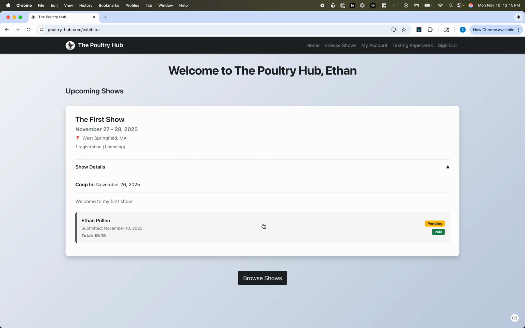If we click Show Details, we can see our registration information. We can see that our entry fee has been collected because our registration is marked as paid. And we see pending here because the show secretary hasn't accepted our registration yet.